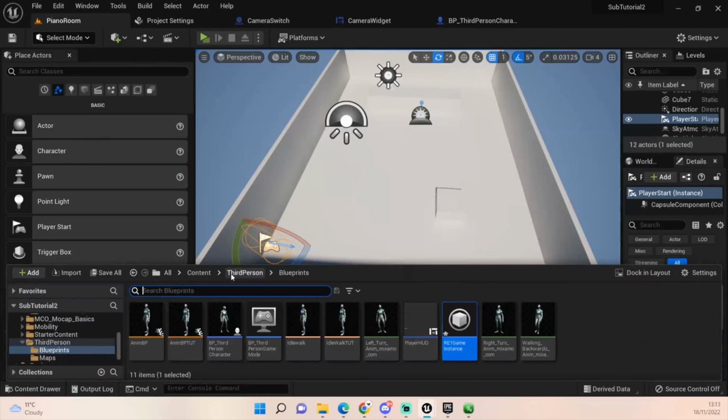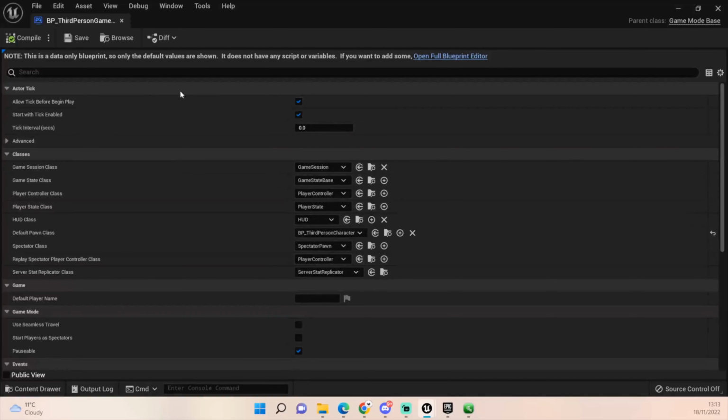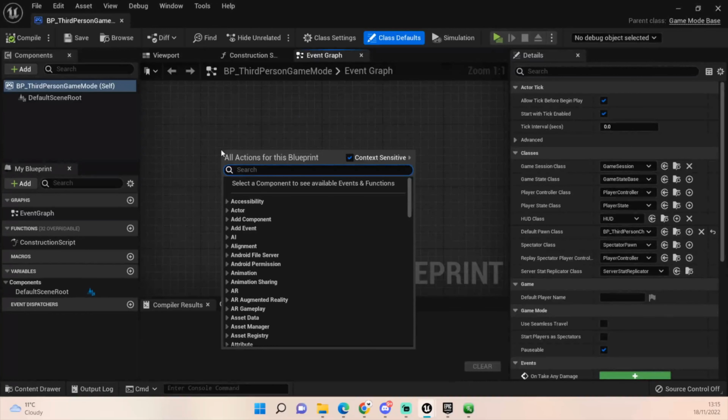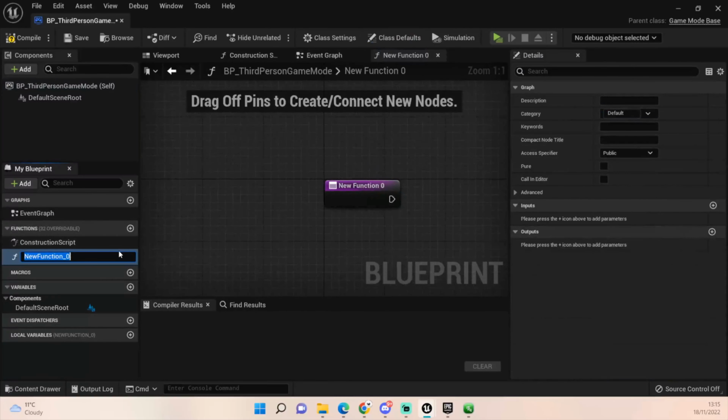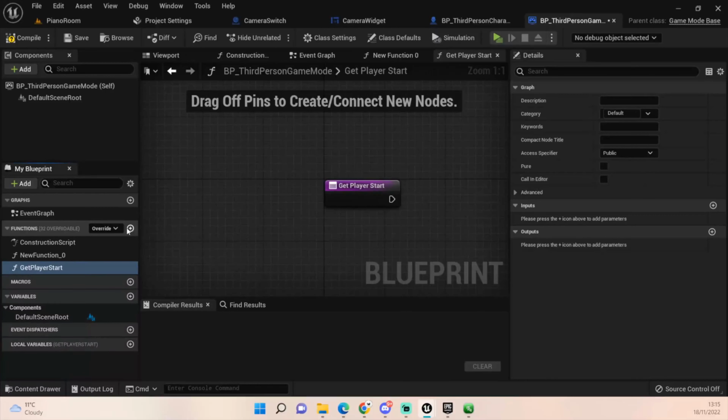and we want to go in. Let's open up our third person game mode for a second. Open full window editor, that's better. So with this we want to create a new function. We'll call this choose player start. Oh, I didn't save that for some reason. Choose player start. We'll just call it get player start. That's fine. So we're going to get our player start. That's what we want to do.